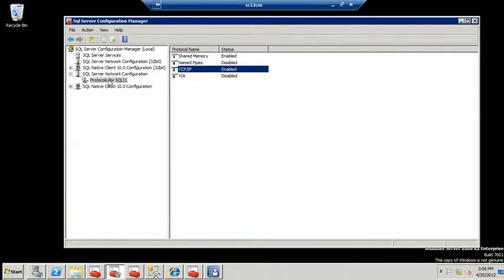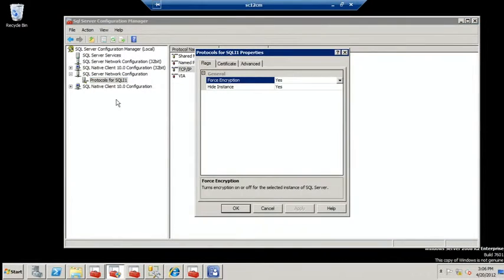On the protocols, so if you right-click here and get properties on the protocols, here's where you see the options then to force encryption and hide the instance. Hiding the instance is effectively the same as disabling SQL browser service. When you force encryption, it requires that any client connection is using encryption. Without that, it will negotiate it and will use encryption if available. This makes sure that it has to use encryption.